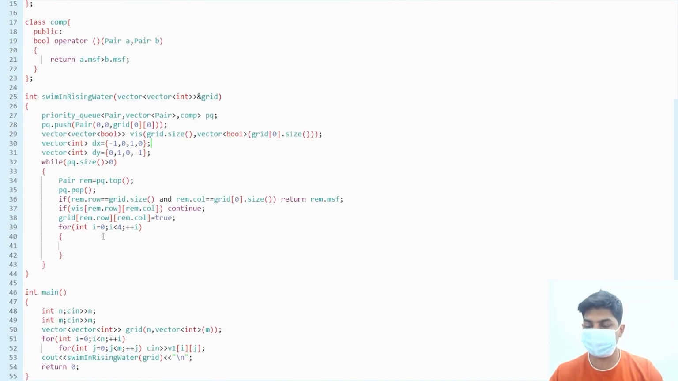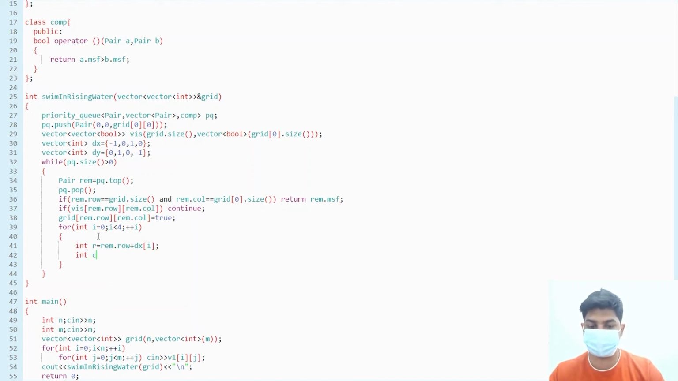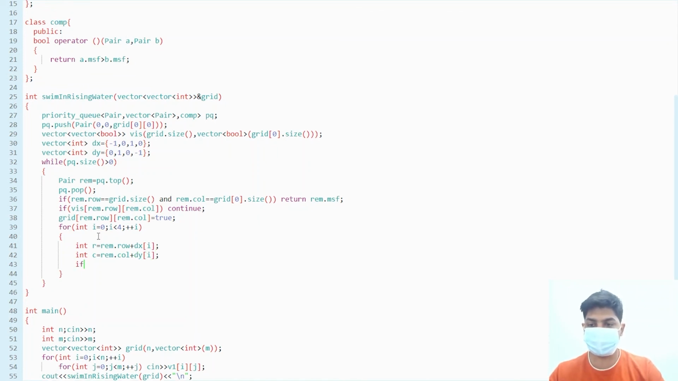Now one by one let's calculate. So our new row will be removed element dot row plus dx of i. Our new column will be removed element dot column plus dy of i. Then we check if it is out of bounds, meaning if row is less than 0 or column is less than 0 or row is greater than or equal to grid dot size or column is greater than or equal to grid of 0 dot size, or the cell we want to visit is already visited, visited of row comma column, then we will simply skip this cell.